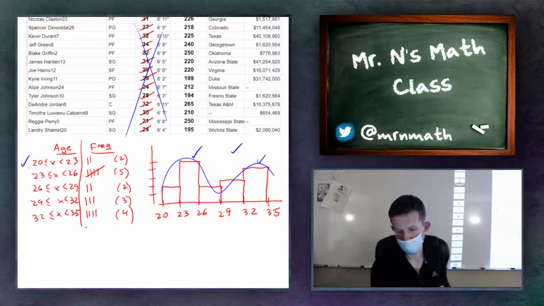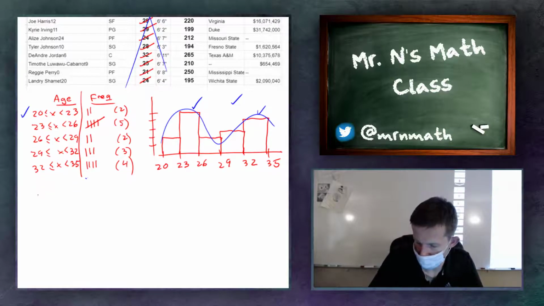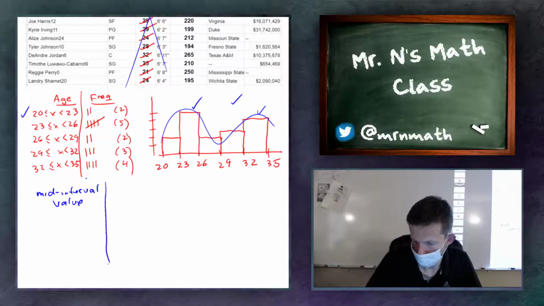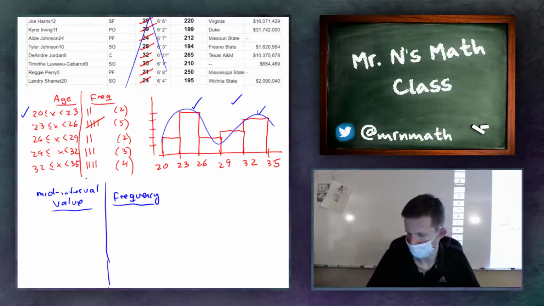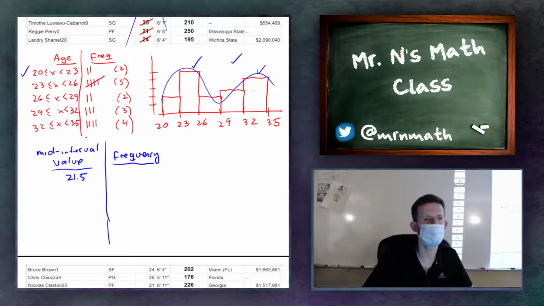So what's right in the middle of 20 and 23? 21.5, is that right? 23 plus 20 divided by 2 is 21.5. So that's what I would use for approximation. So I would call it mid-interval value. And then frequency. Okay. So 21.5. See if you can find the others.